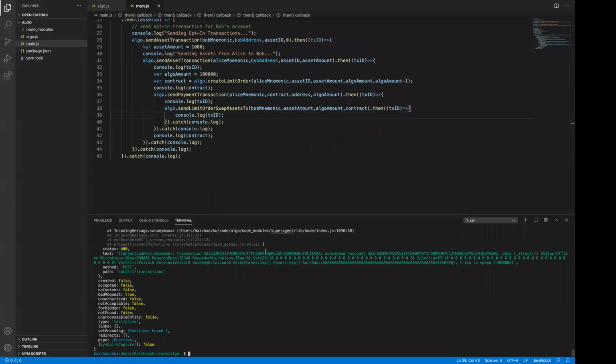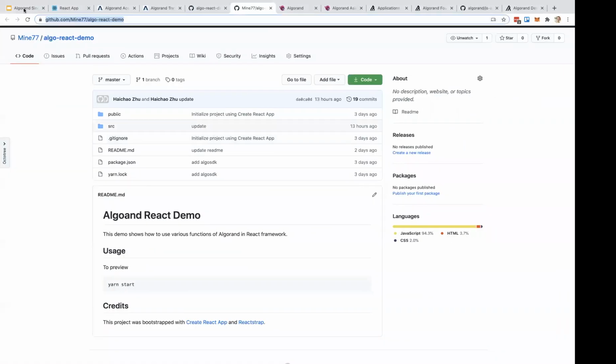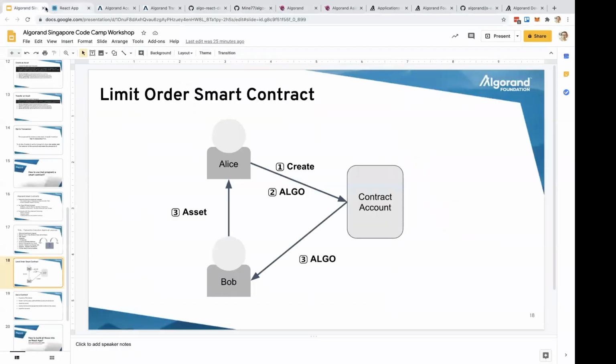Oh, okay. We got an error here. You can see it says that this transaction is overspending this account for some reason. And I know exactly the reason why. Let me just explain this to you.